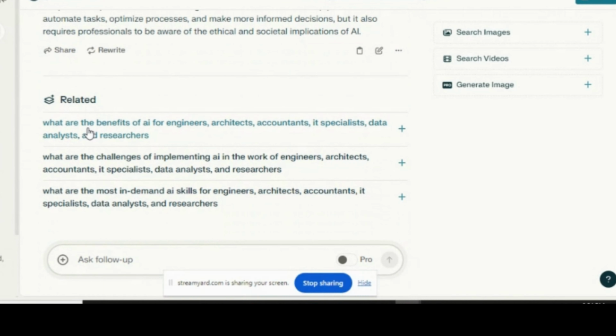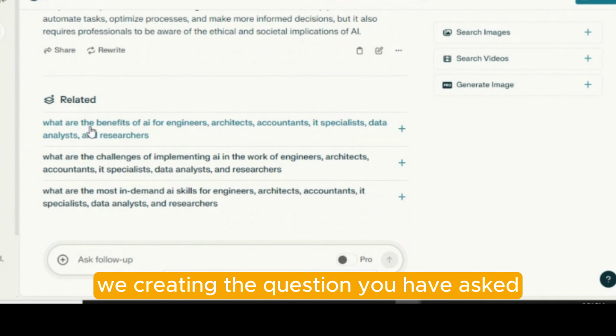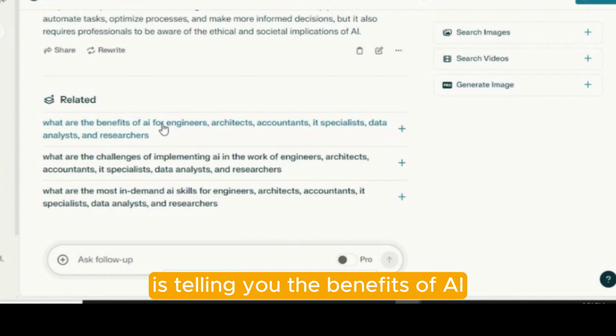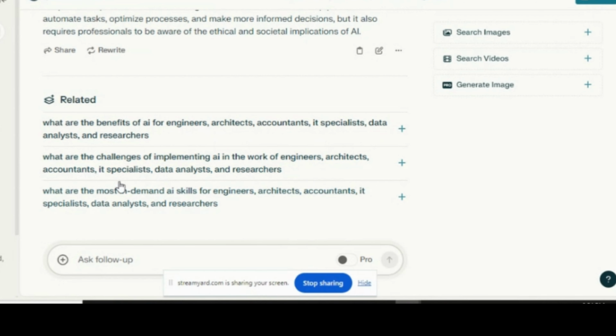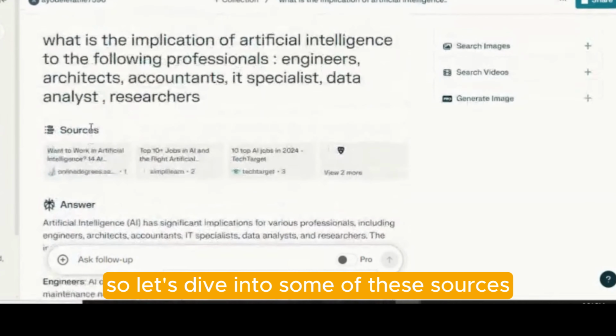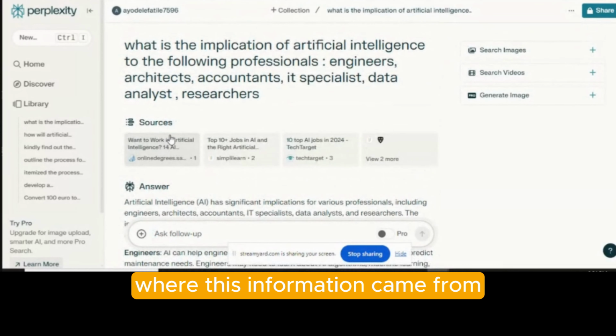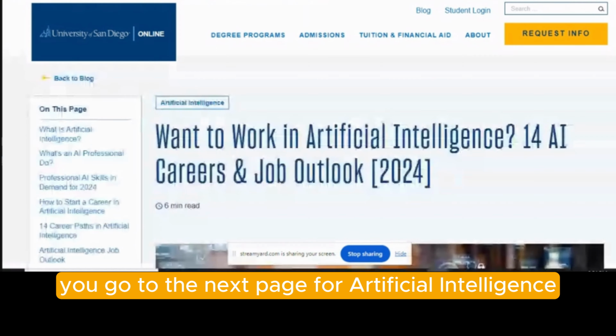It is recreating the question you have asked. It is telling you the benefits of AI to engineers. It can tell you the challenges of implementing this, and what are the most in-demand skills for all these guys. So let's dive into some of these sources where this information came from. We go to the next page for artificial intelligence career.